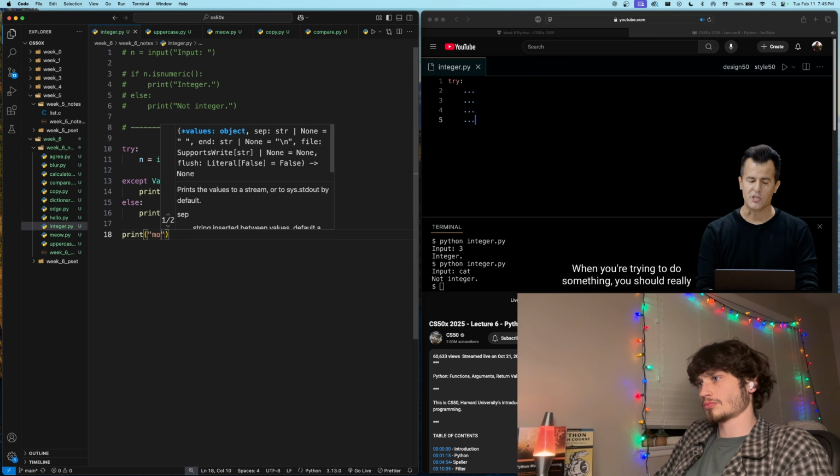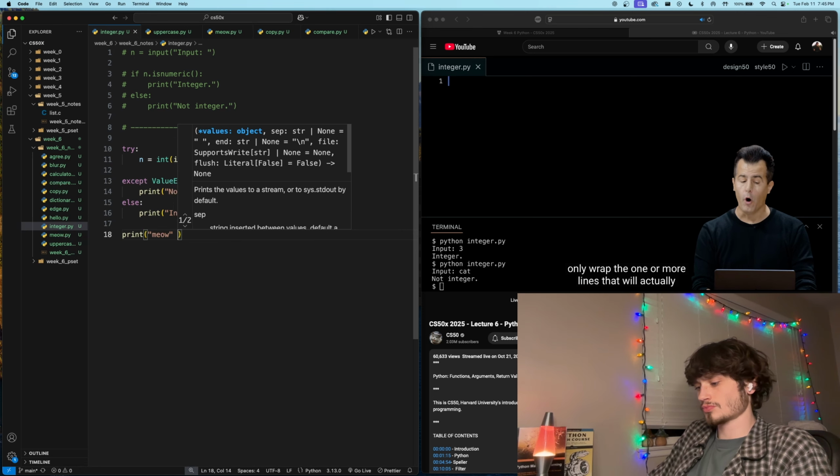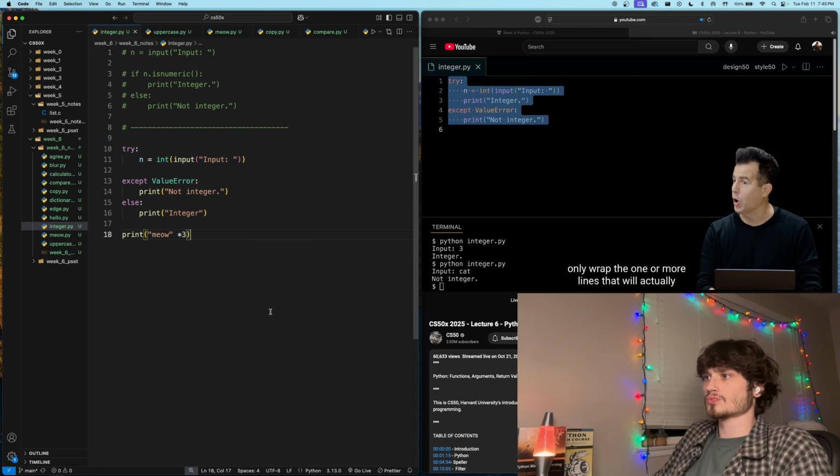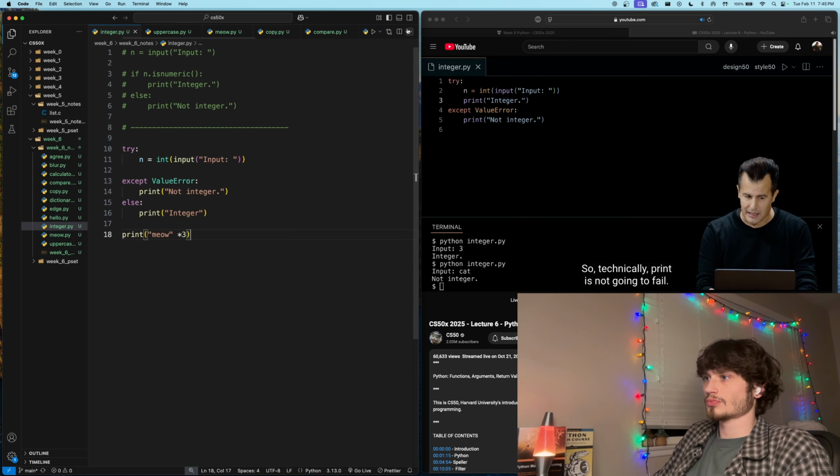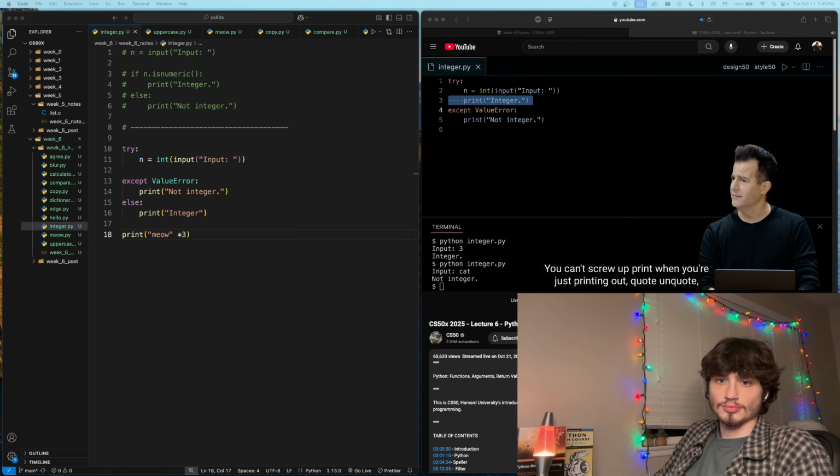When you're trying to do something, you should really only wrap the one or more lines that will actually raise an exception inside of it. So technically, print is not going to fail. You can't screw up print when you're just printing out quote unquote integer.